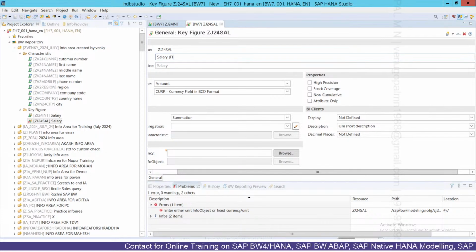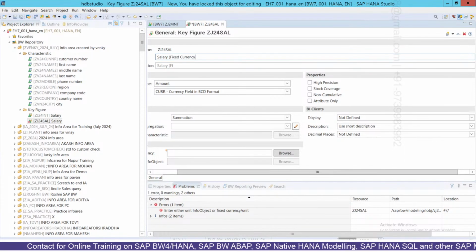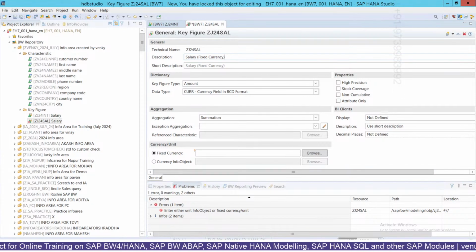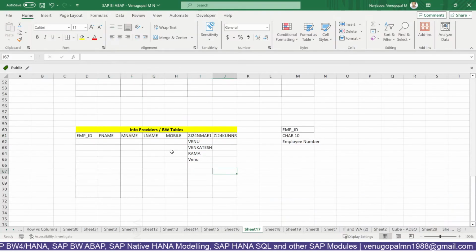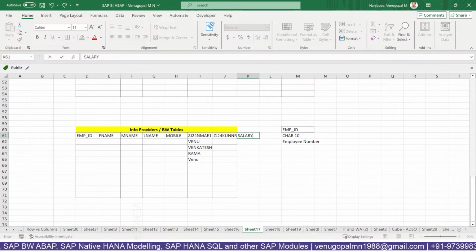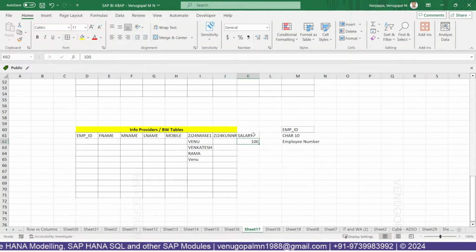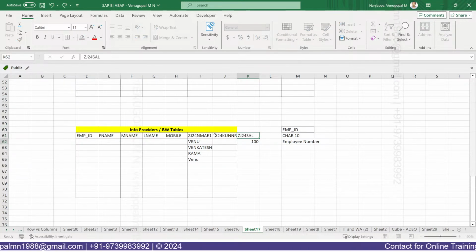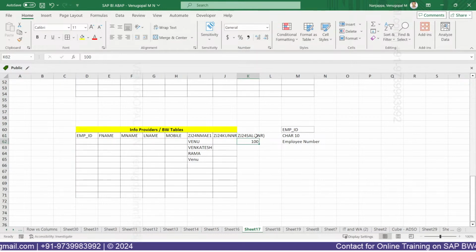Okay, sir. So fixed currency. So resolution of this server. Okay. So assume that this would be INR. So when I use this info object as a column, if you remember, we discussed this, correct? If I'm using this info object salary as one of the columns of your info provider or BW table, and I load 100, it will not be just 100. The system will also add the default currency INR. Got it? 100 INR it would be. Though you are loading 100, it is actually 100 INR, because the ZJ24 salary column will by default have the currency INR. Understood?